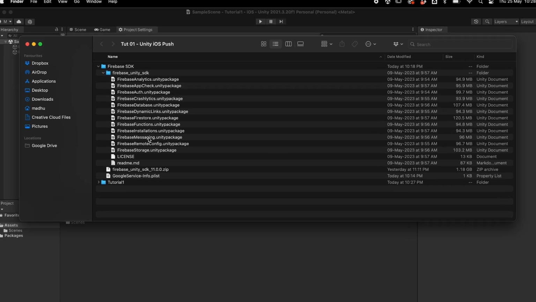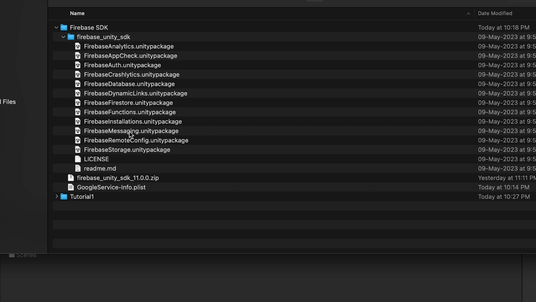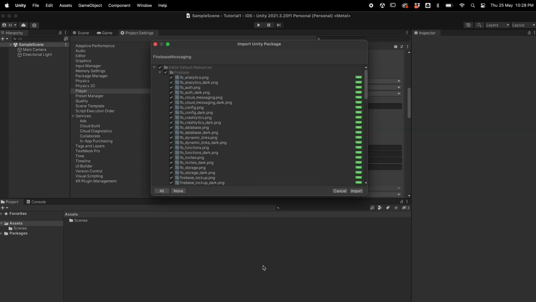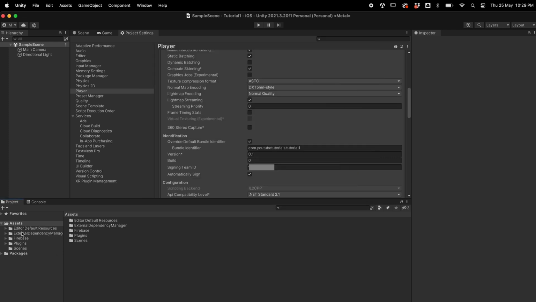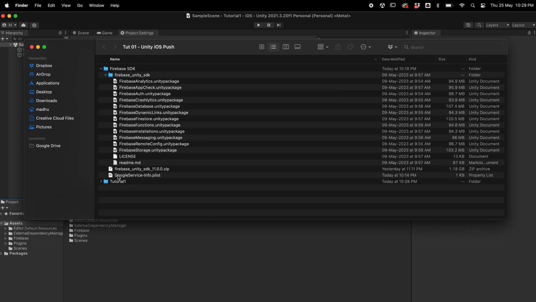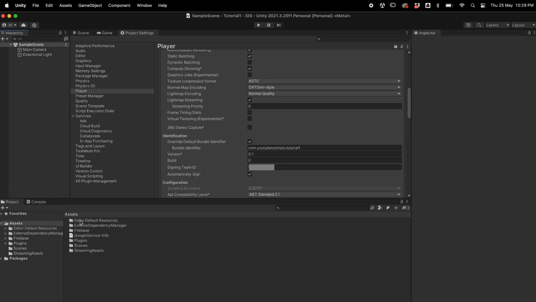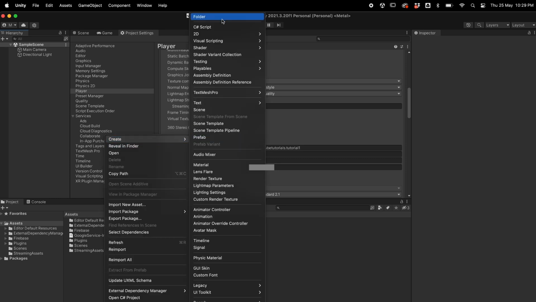For Firebase push notifications to work, we just need the Firebase messaging package from the Firebase SDK that we downloaded earlier. So drag and drop this package into the Unity project to start importing it. Click on Import. Once done, drag and drop the configuration file as well. We added all the files needed from Firebase. Let's start writing some scripts.